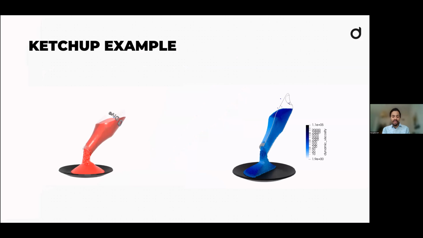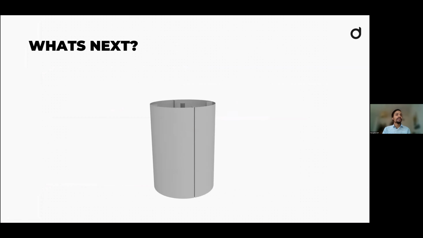This is what the users are also interested in when they design pumps to pump ketchup, chocolate, or whatsoever. They want to see where the shear rates are high, where food could get stuck, stuff like that.